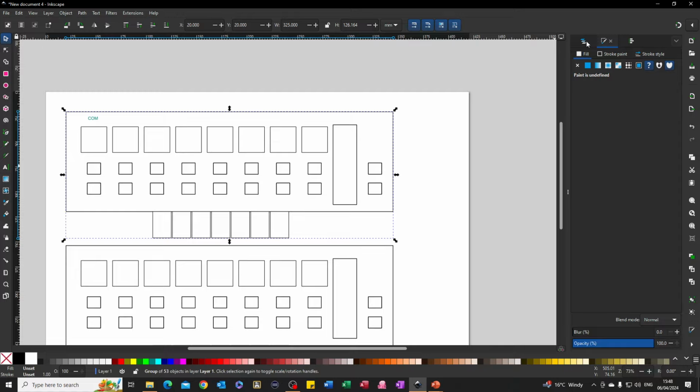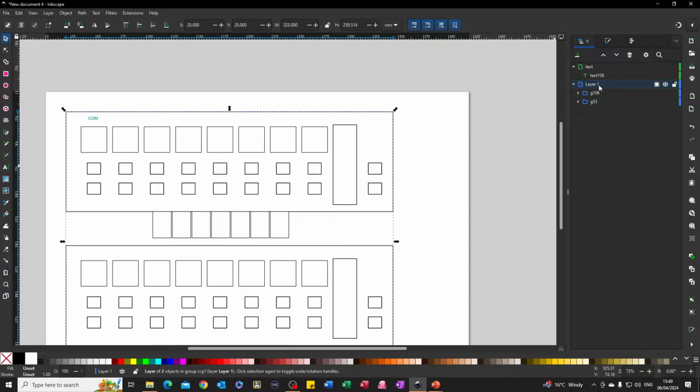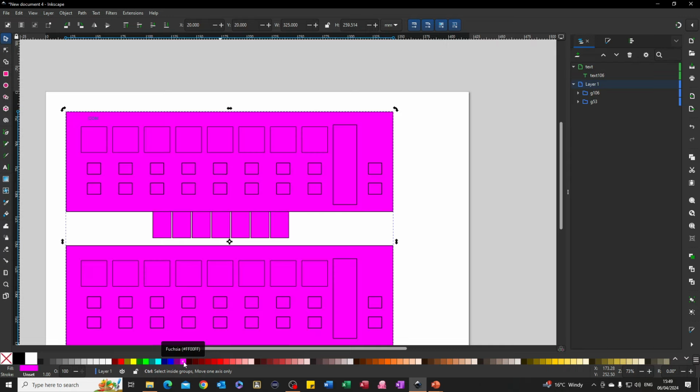go to my layers. I'm working on layer one. If I wanted to change, oh, it's because I grouped everything together. If I wanted to change all the lines on there, if I hold down, I think it's control, might be shift. Let's go with this magenta. Yeah, the fill is done. Oh, it is filled by default.